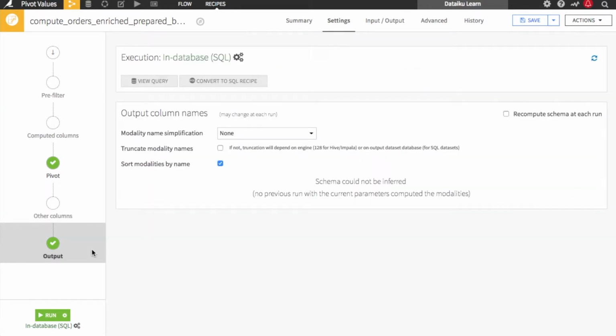Finally, let's look at the output step. This gives you a chance to review the columns of the output dataset and their storage types. The pivot recipe needs to be run once to gather the unique values of the pivoted order number column, so save and run your query.